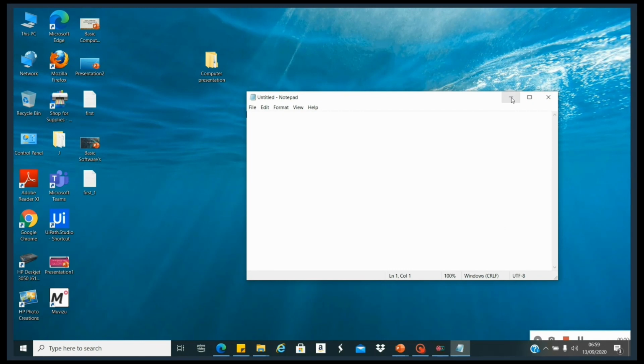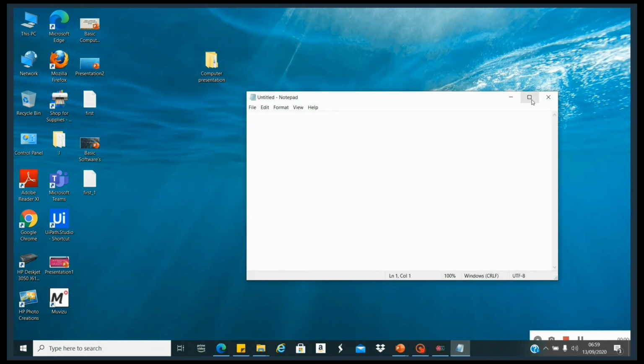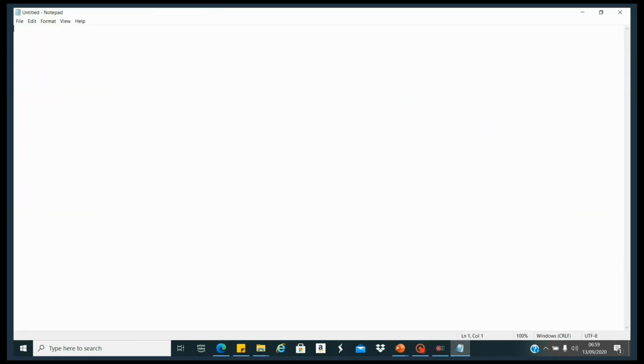And this is the minimize button. If you click minimize, it will get minimized. And this is the maximize button. If you click, it will get maximized. And this is the close button. And we have different options here in the notepad: file, edit, format, view, help. Now you can see the name of the notepad is untitled because till now we didn't save the file.